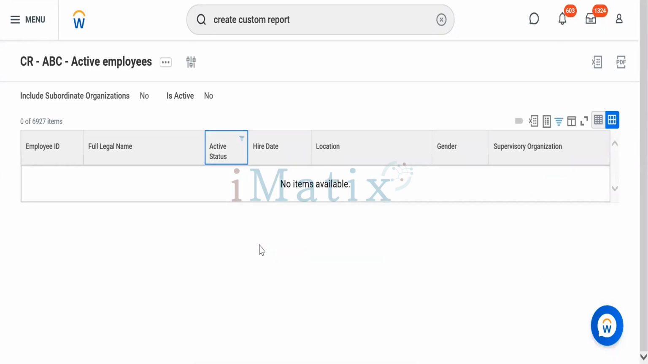Since we filtered active employees, our report is returning only active employees. That is the reason why, even though I filtered in the output for inactive employees, nothing is coming. No items are available because your report is returning only active employees. That is the reason why, when we try to look for inactive employees, we are seeing nothing.